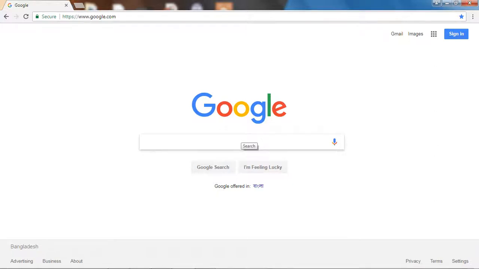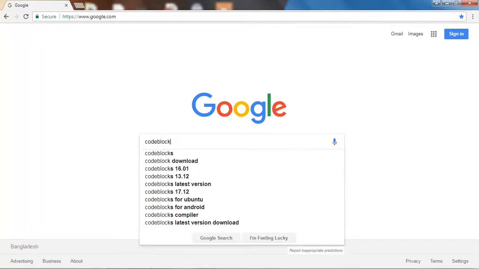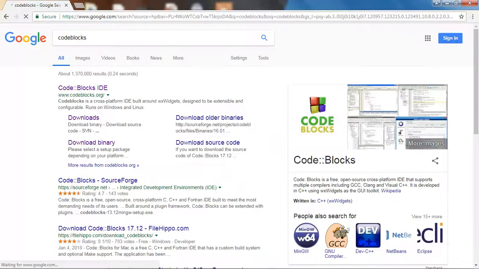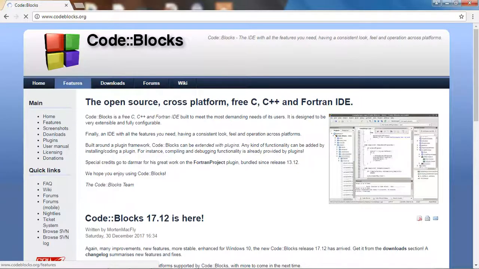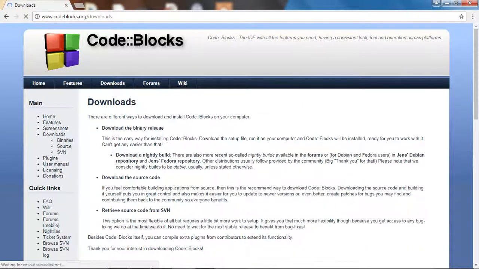Hello everyone, I am Abrar, and in this video I am going to introduce you to the very basic concepts of C programming, which is one of the most powerful programming languages in the whole world. But before that, you need to download one software, which is CodeBlocks. Type in CodeBlocks in Google and choose the first option there. Go to downloads and download the binary release.